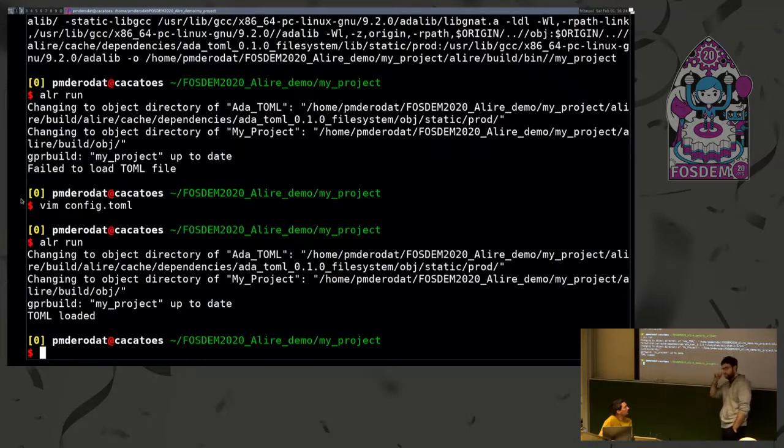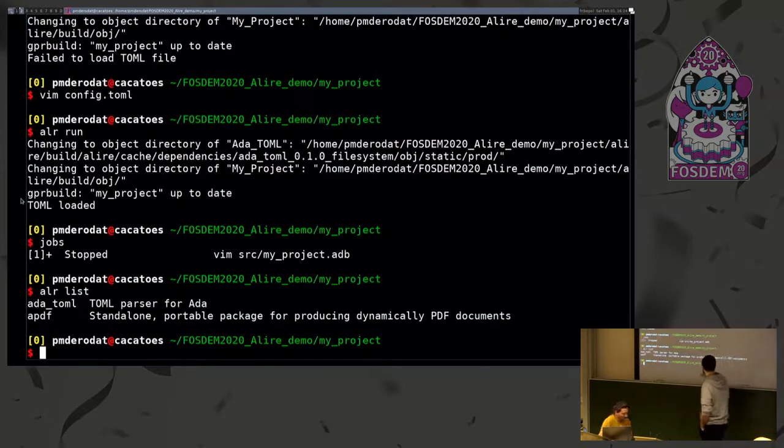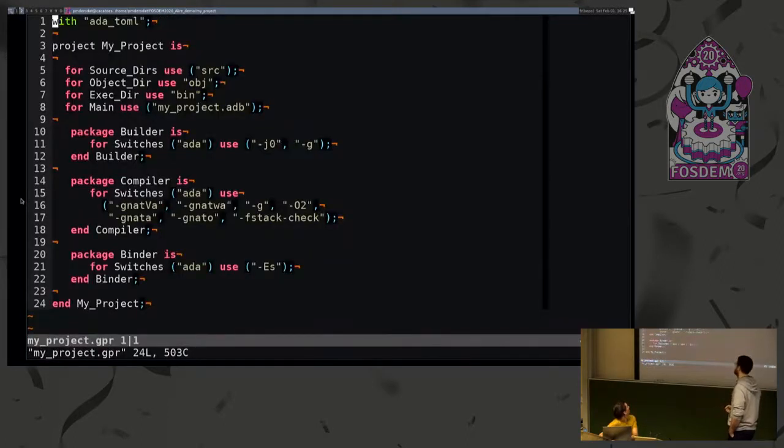So now we have the ability to load a configuration very quickly, and now we want to have the possibility to export to a PDF. So we are going to look in the list of projects that we have in Alire, and we see that, that's very nice, thank you, Gauthier, we have a project to generate PDFs. So same procedure, alr with a PDF. Now it's a dependency. We can open yet again the project file to add this to our project.